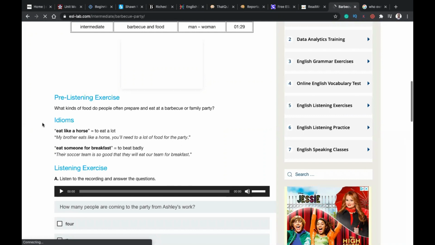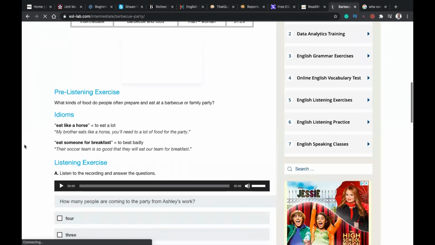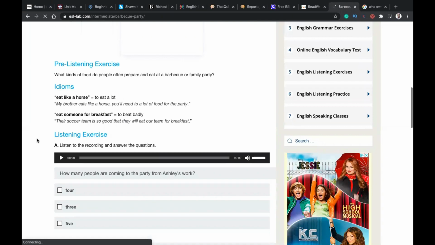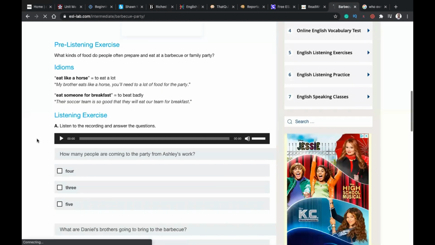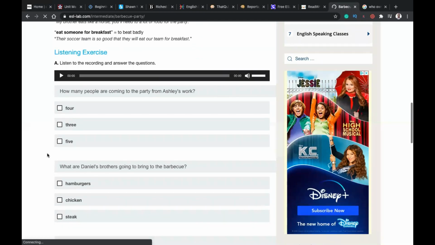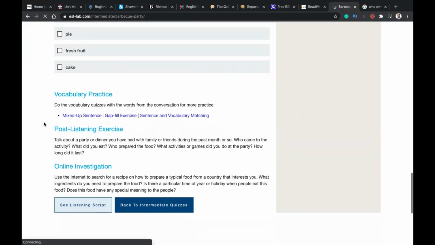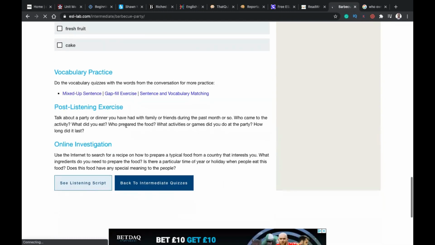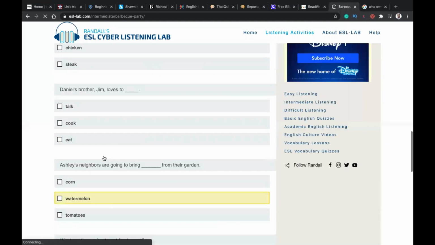Starting from this question, what kinds of food do people often prepare and eat at a barbecue or family party? Okay, so your students will have to come up with different opinions. Then we have some idioms that will be included in the test, okay? Eat like a horse, eat someone for breakfast, okay? And we give also the meaning. So eat like a horse means to eat a lot, and eat someone for breakfast means to beat badly, okay? And then we have the listening piece, and some questions. Here is some vocabulary practice, some post-listening exercises, and some investigation in case you want to go deeper.